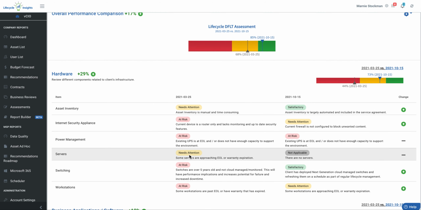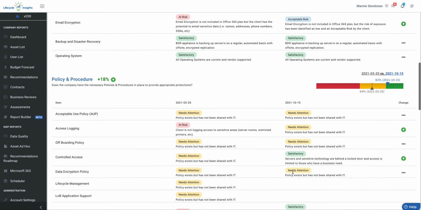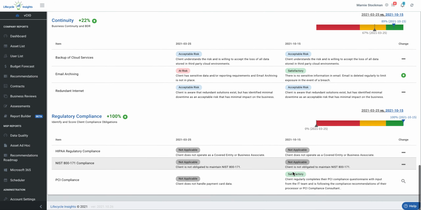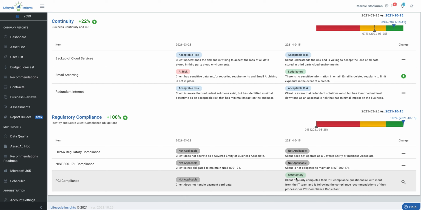What happens if we go from needing attention to not applicable? Well, we're not sure, so we're going to give you a dash to go take a look. What happens if it's the reverse? You were not applicable, and then all of a sudden you have a score. If we come down here to the bottom, you can see an example of that.